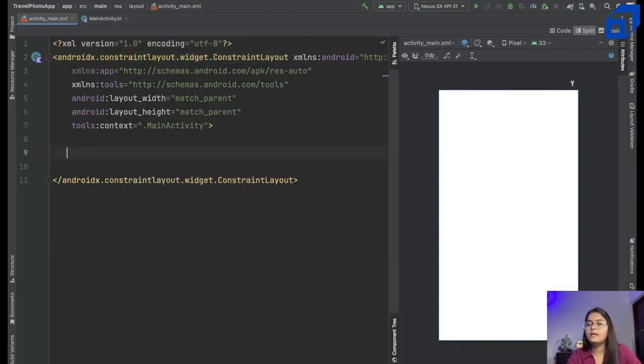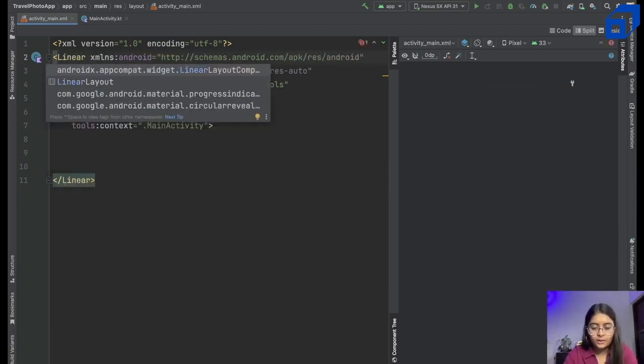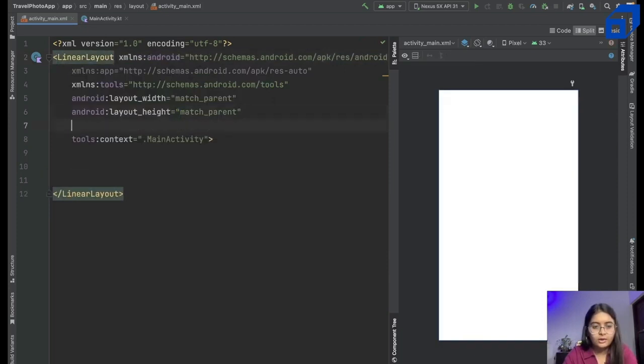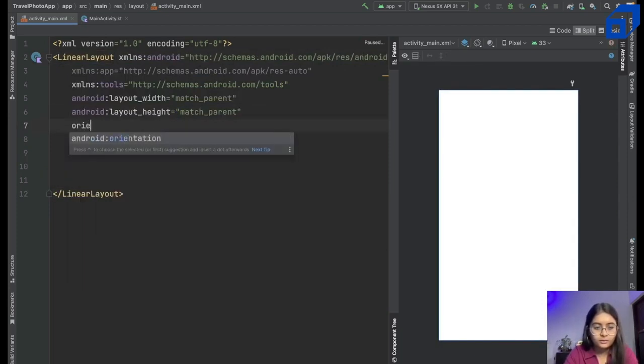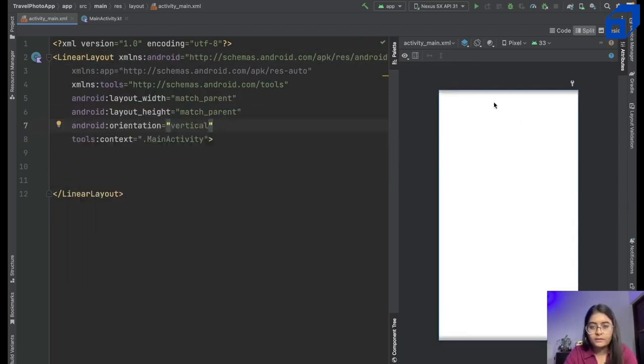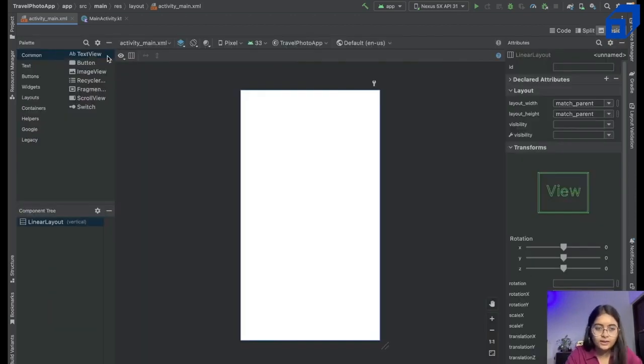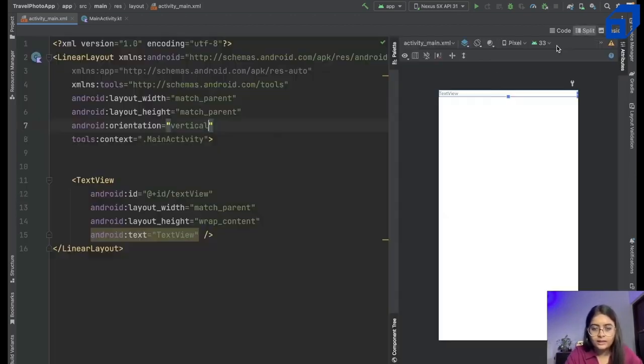So my aim is to create a simple image photo album kind of thing, right? Travel photo app. So here I will change the layout to linear layout first, and then I will have orientation vertical. The very first thing I want is one text view here. Okay, and in this text view I'll write travel photo app or something like that.